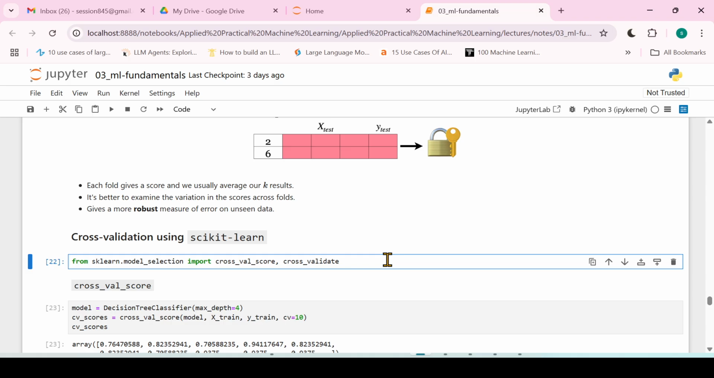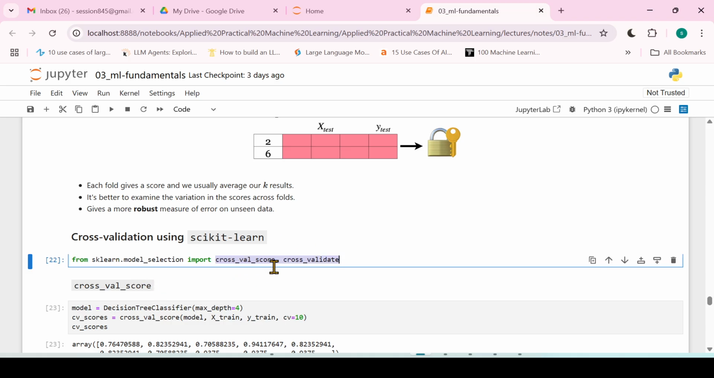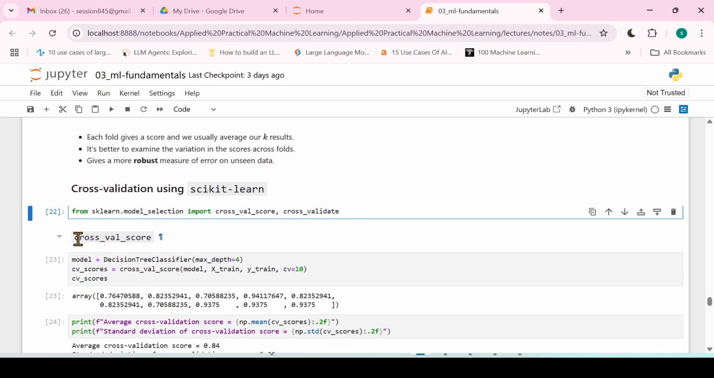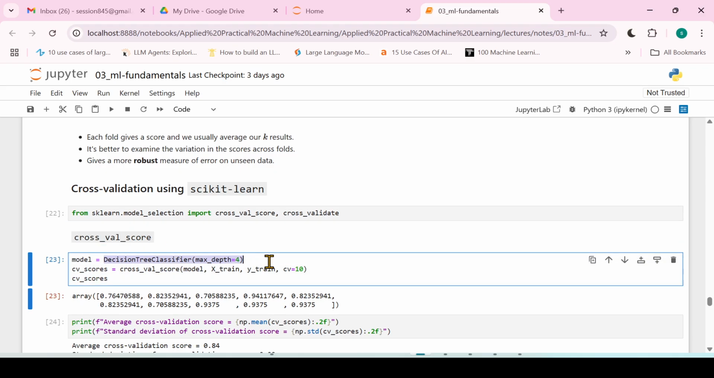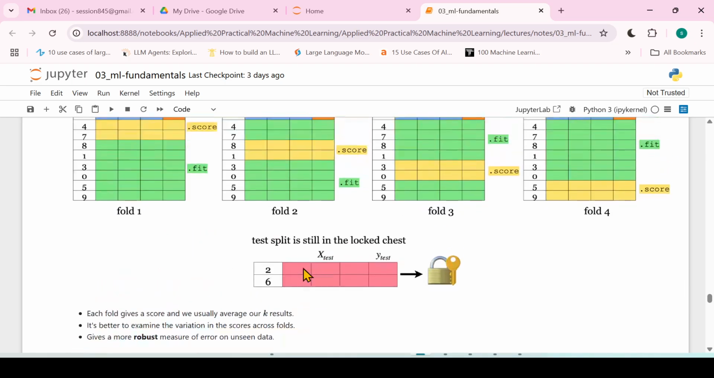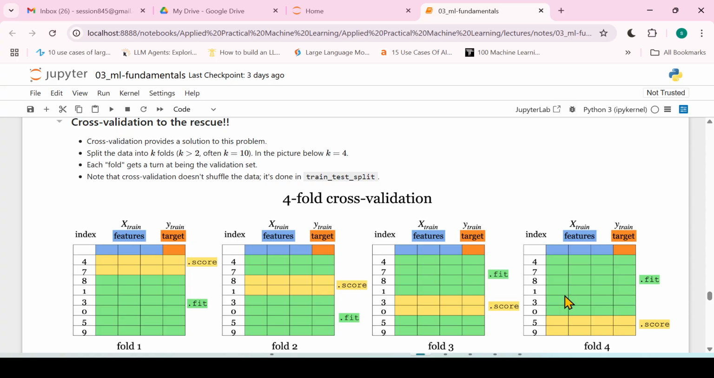Now you can implement cross validation using sklearn. Here we have to import the cross_val_score and cross_validate functions from sklearn.model_selection. How do we use cross_val_score? We pass our model and the training data, and when we say cv is 10, that means we want to do 10-fold cross validation. Here cv is 4, which means we have done 4-fold cross validation.